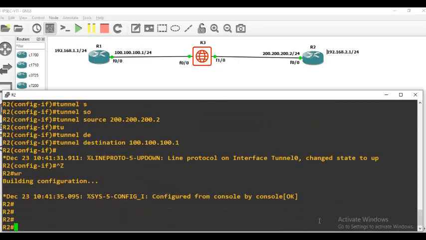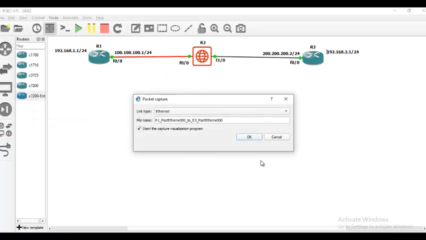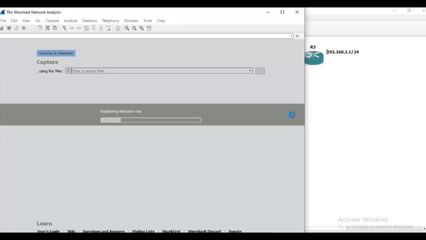If I ping from R2 to R1, I'll be able to ping. For this, I no need to provide any static route. I'm able to ping, which means the GRE is working fine. Let me now sniff a packet with Wireshark and show you. You're going to see GRE as a header added in layer 3.